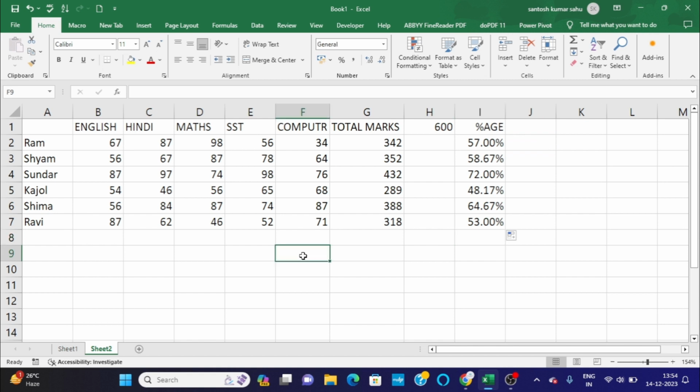So I hope this is the difference you can get from this example, and you can understand it properly.